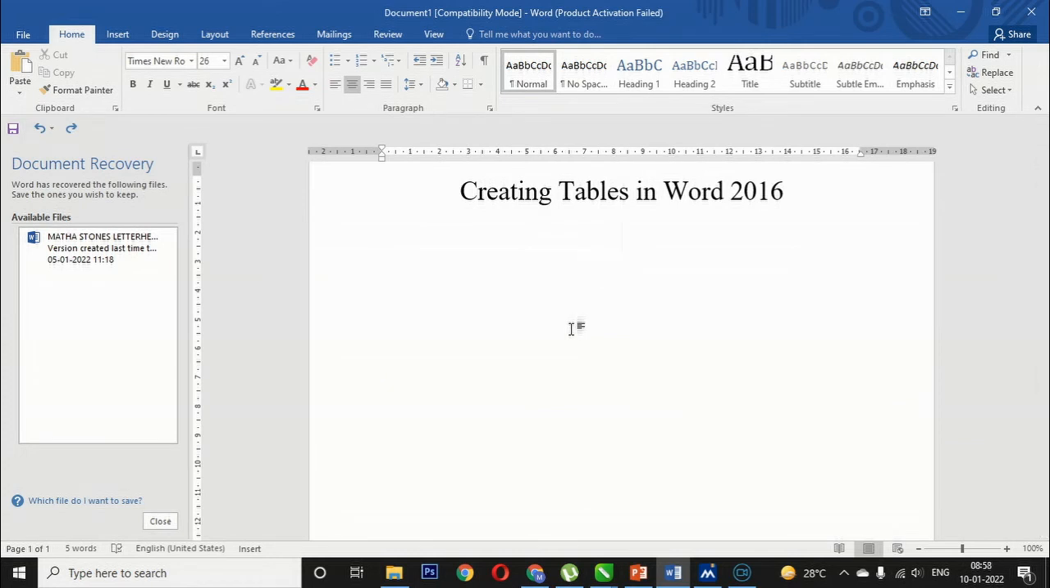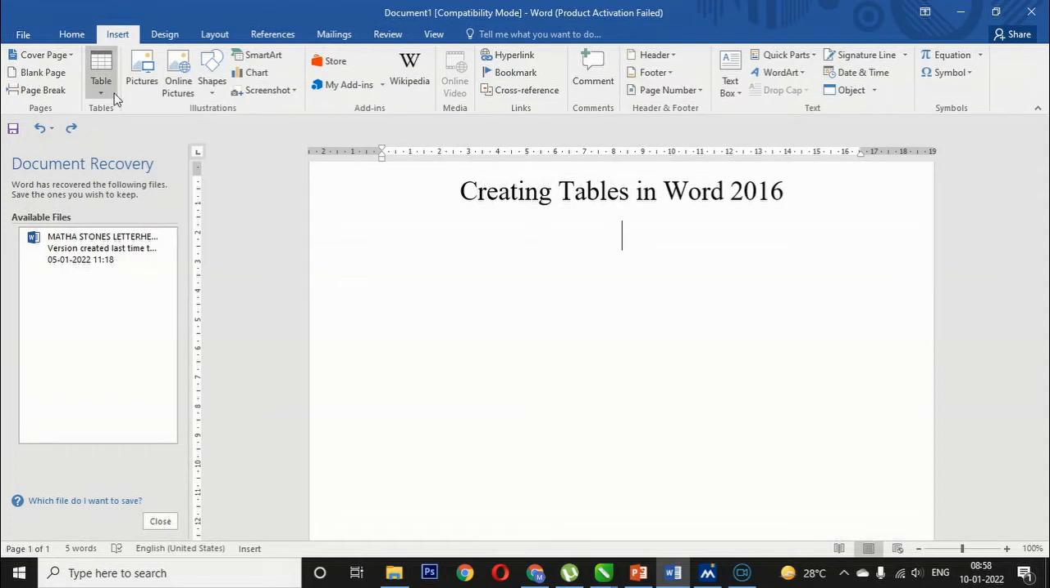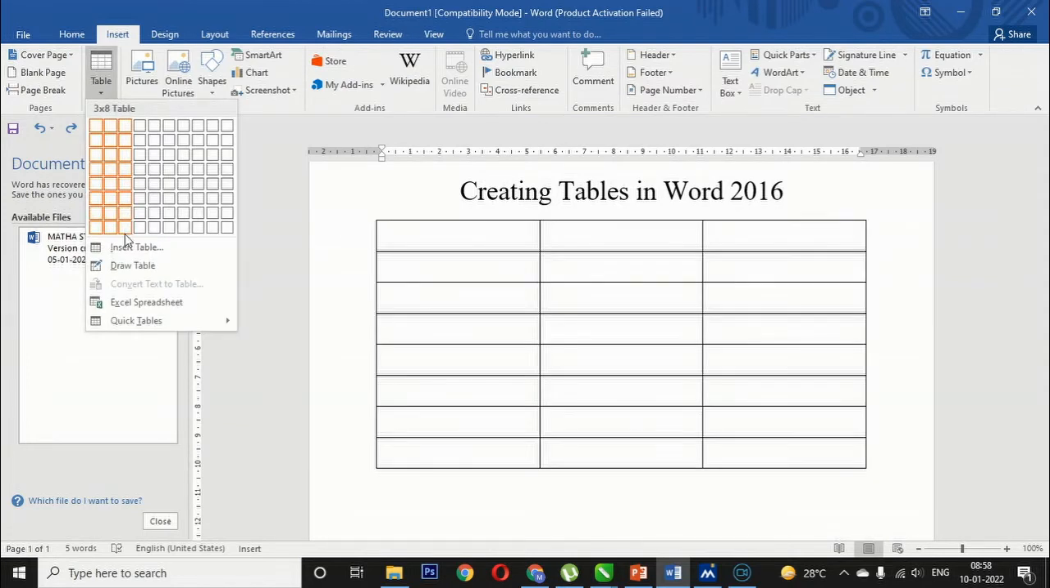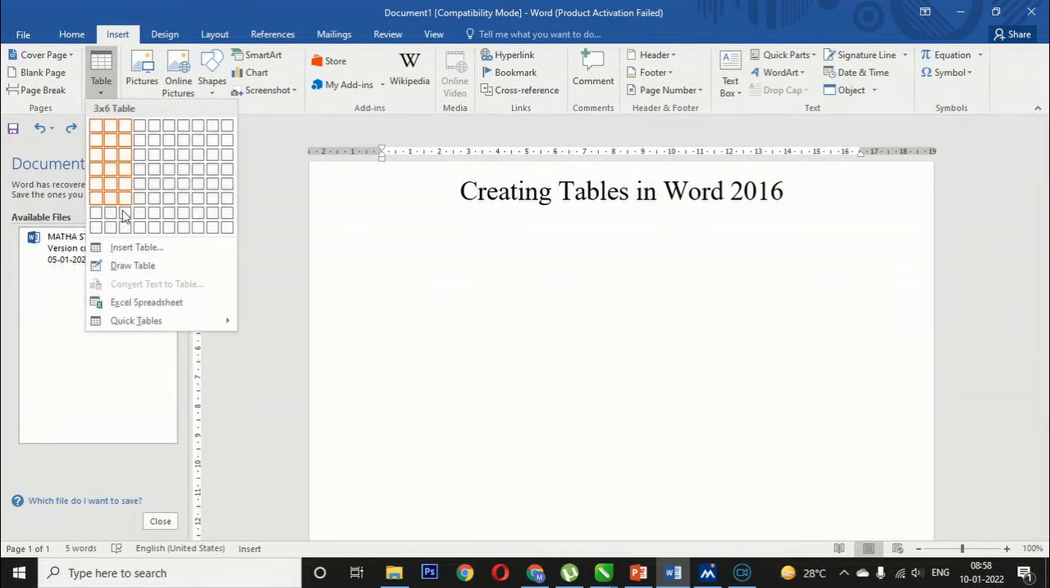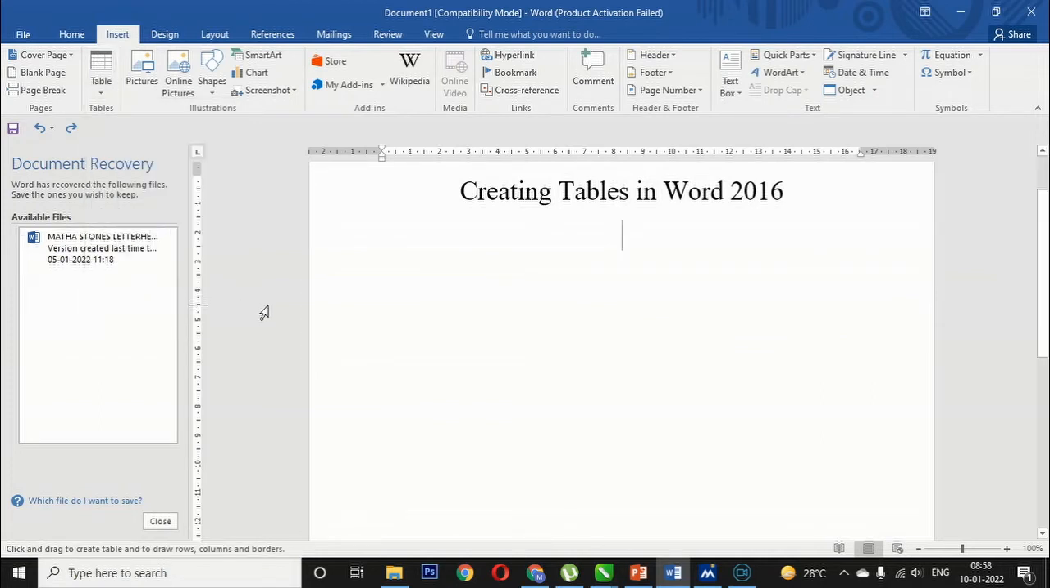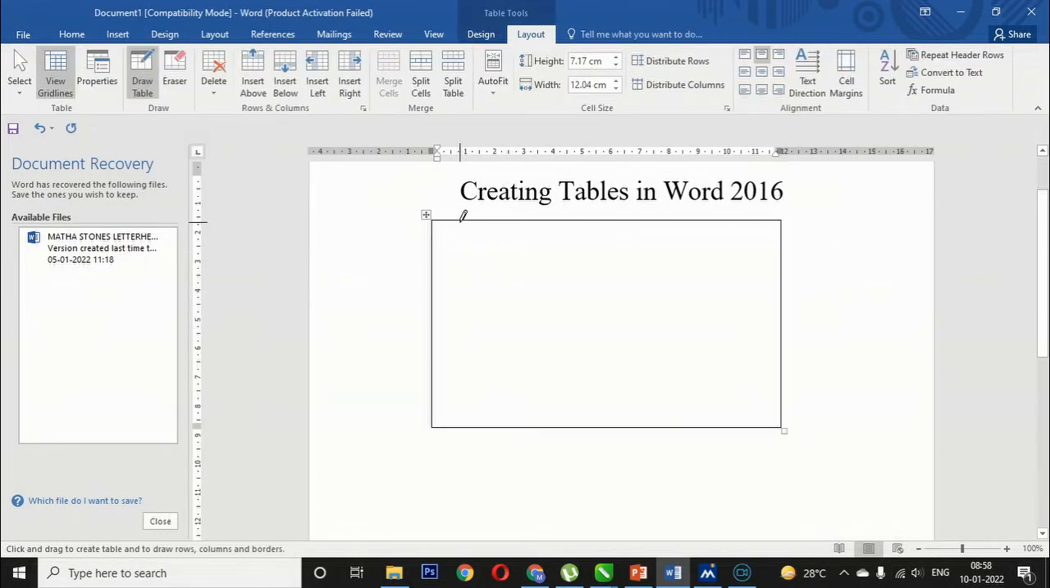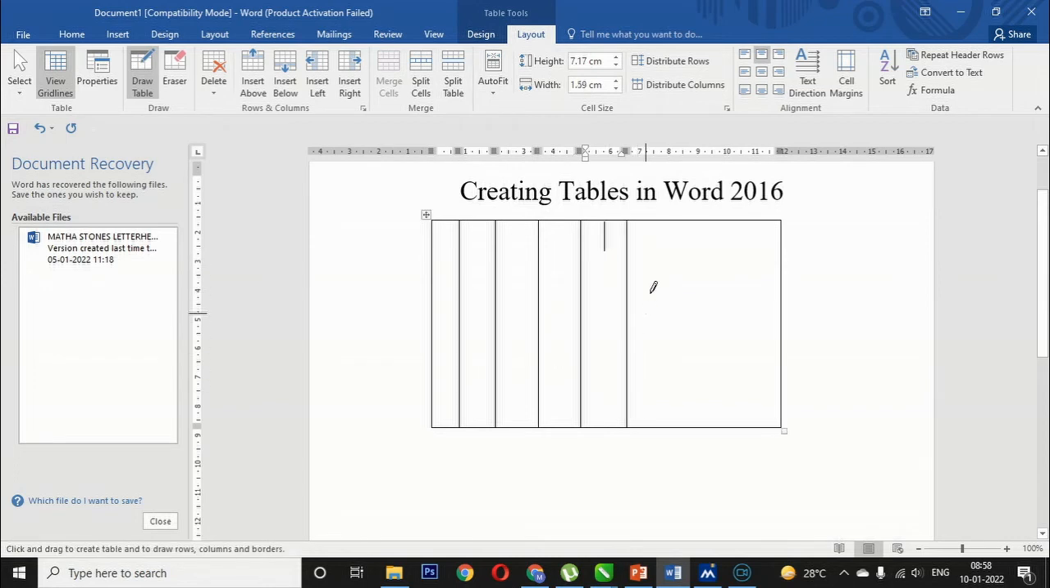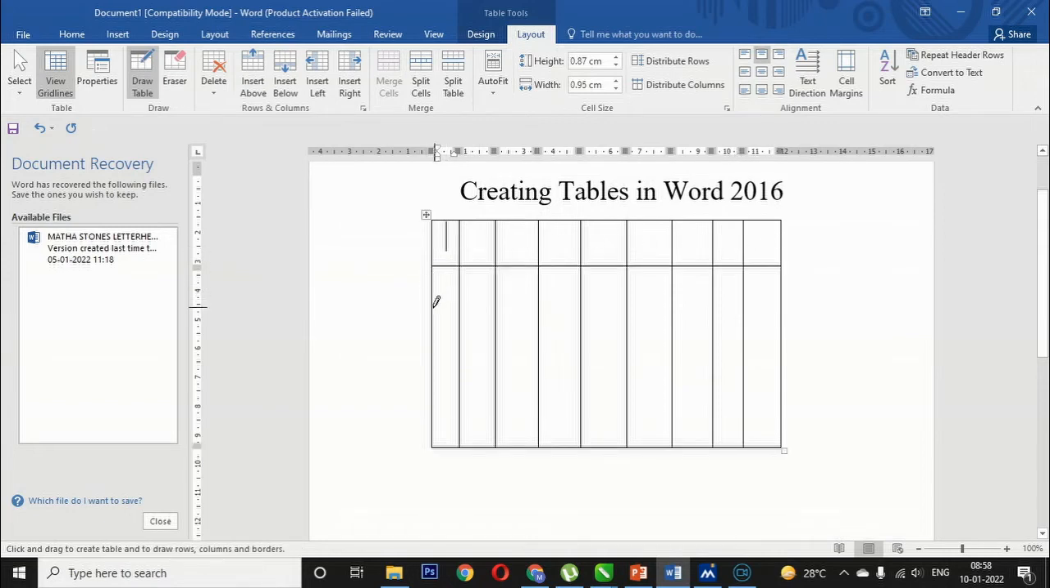The next one, drawing a custom table. We can draw a table also. Go to this Table option, and here you can see Draw Table. Click this Draw Table option, and you can draw your own. You can use your hand to draw a table like this. Children, this is column and this is row. You can draw a table using the Draw Table option.